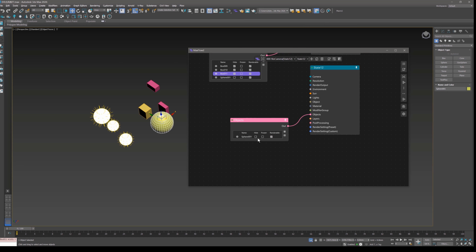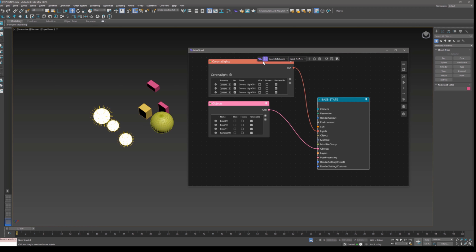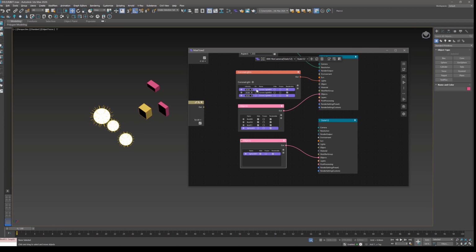For example, this one. Give it this hidden. Here it is hidden, right? And in the basic state, it's all displayed. This is the meaning of this basic state layer.